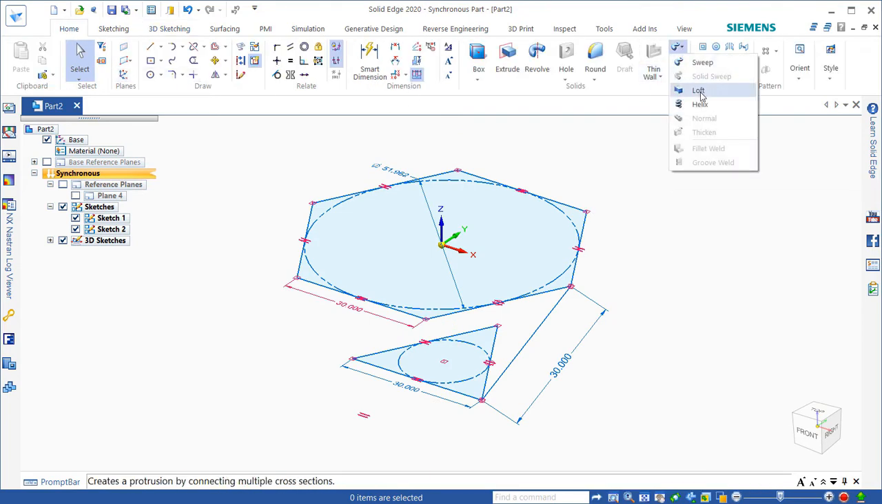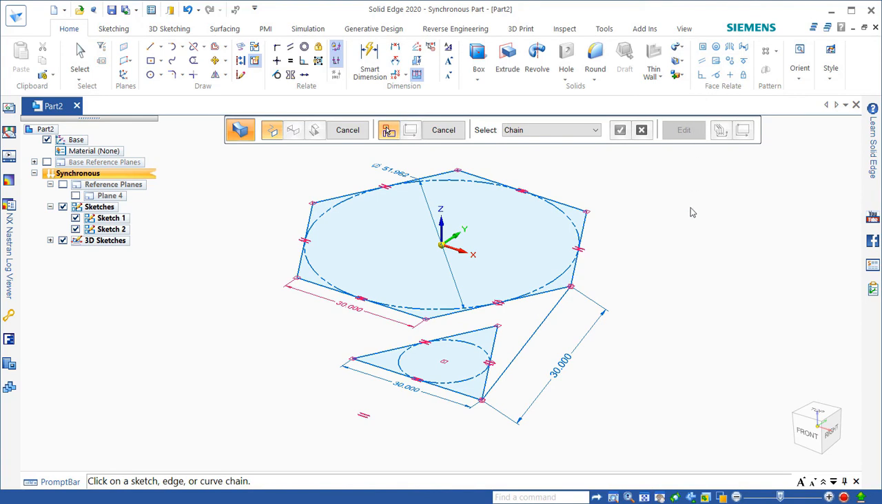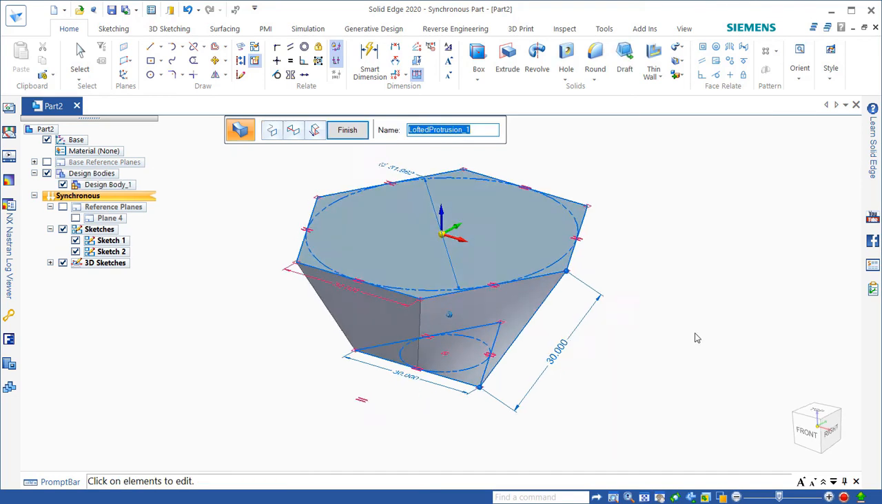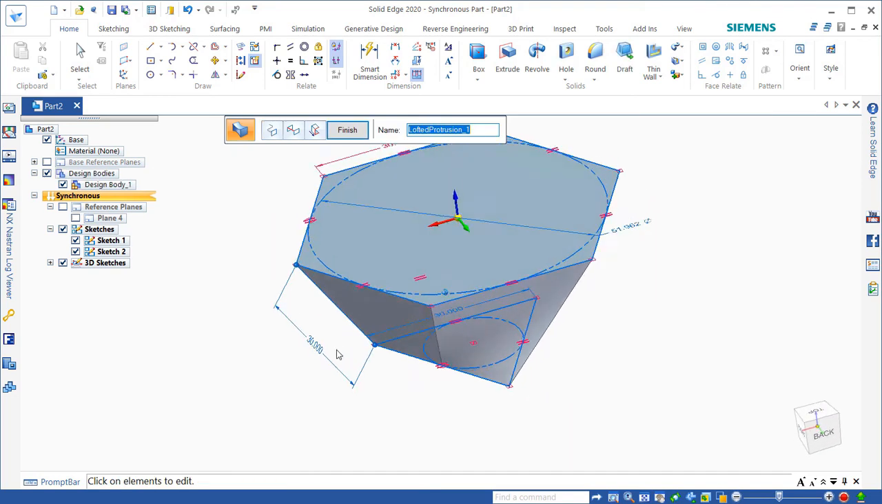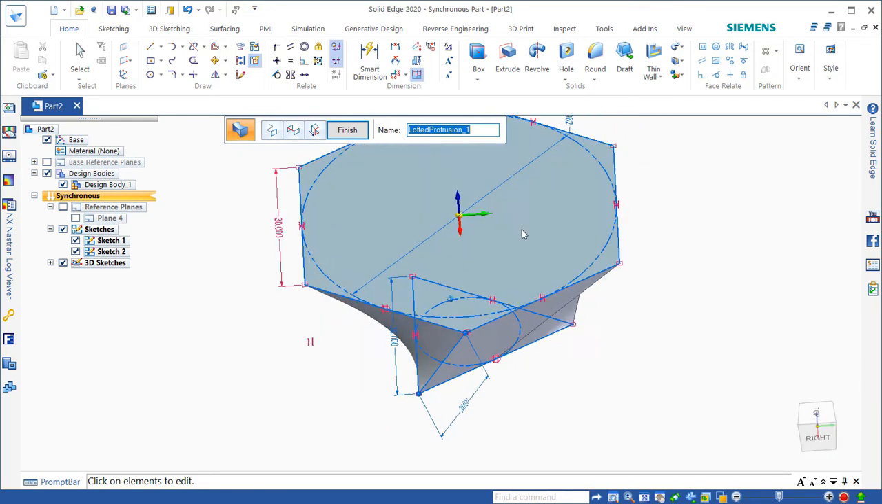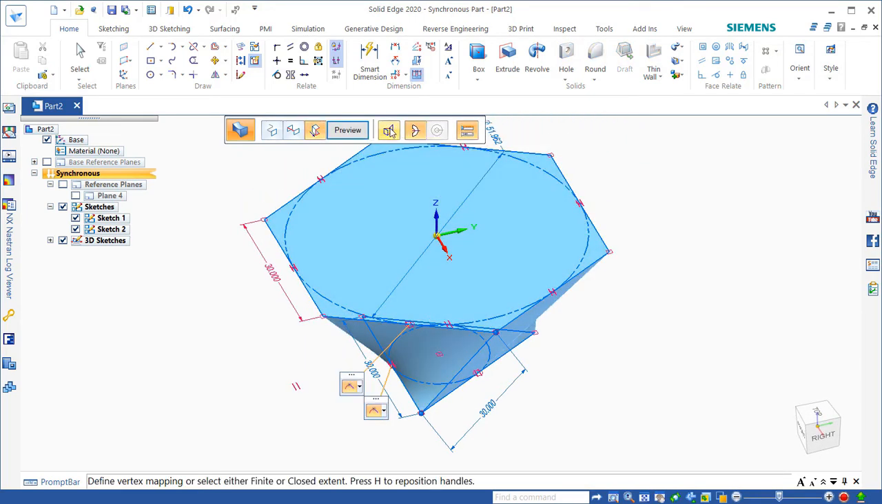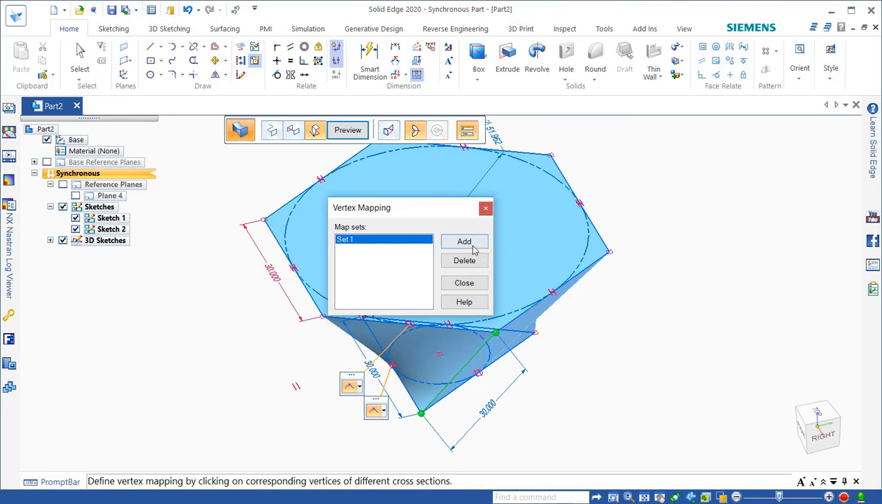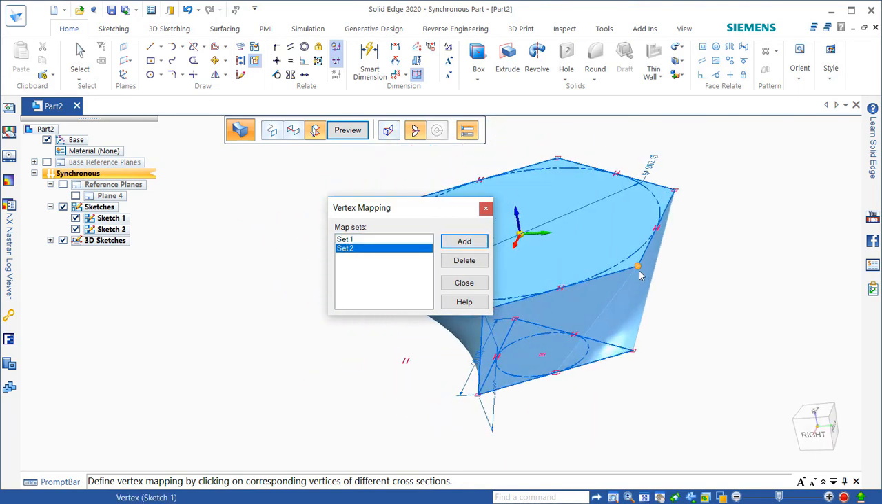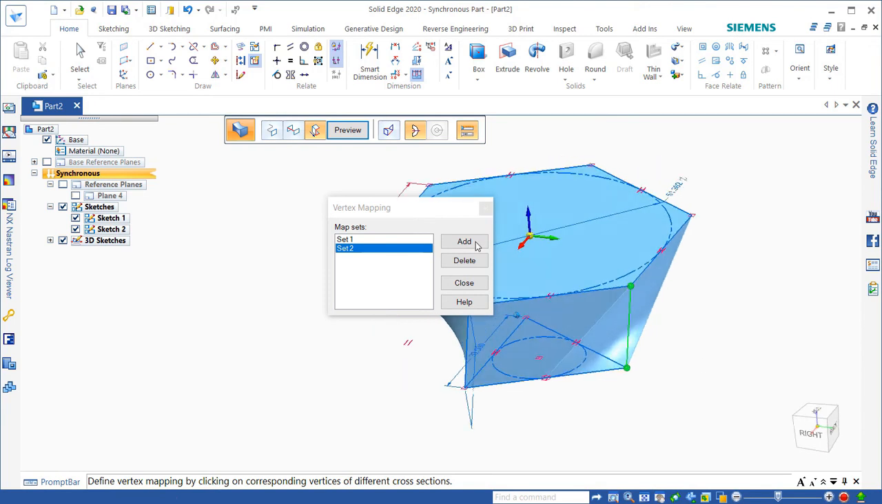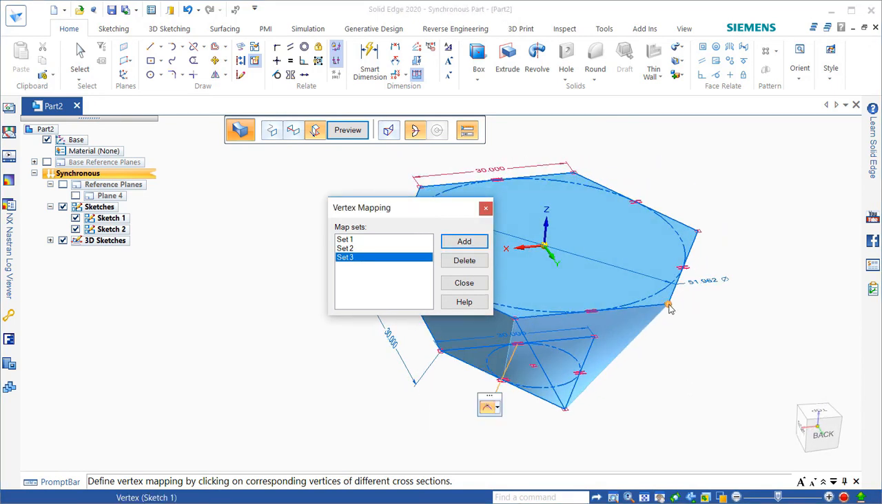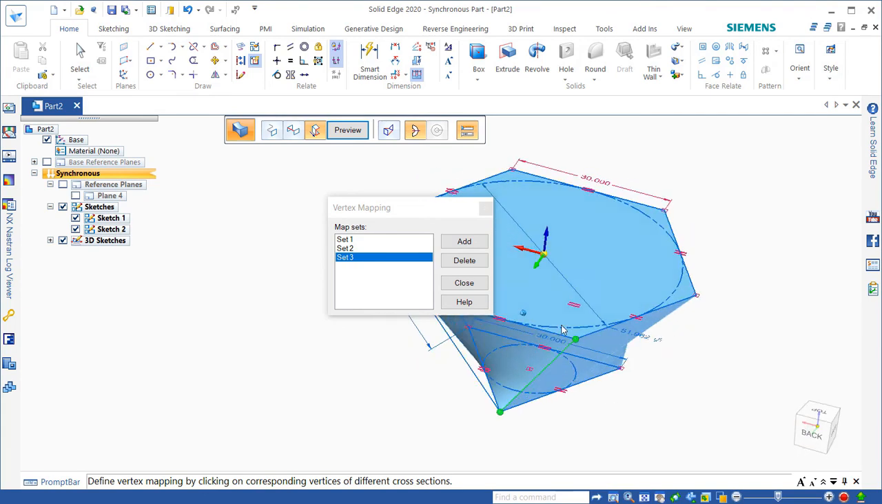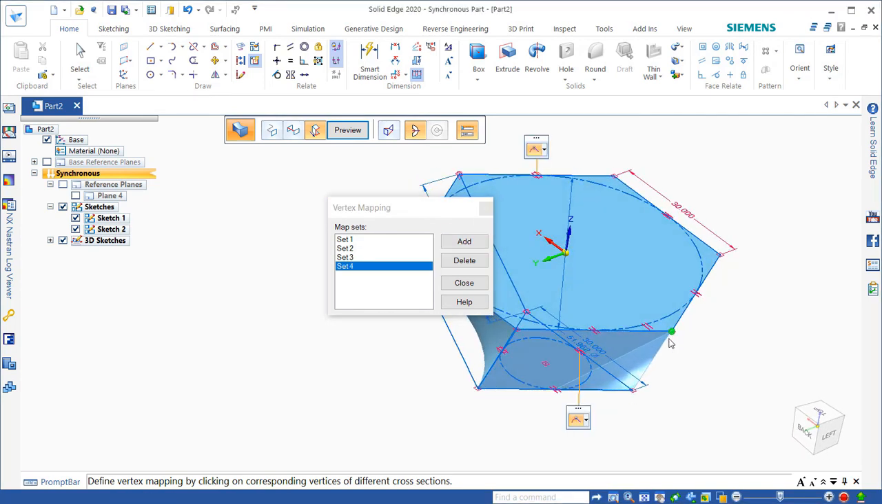And so what we're going to use is a loft. And we're just going to loft from the hex shape down to the triangle. And when we click preview, what you're going to see is that of course there are different number of vertices, and so it's not mapping correctly. So what we can do is we can control that. We have vertex mapping. So we're just going to add some more mapping. So instead of going to the midpoint, I want this to go to the end of the triangle. And we'll just go all the way around and we'll map all the vertices from the hex down to the points on the triangle.